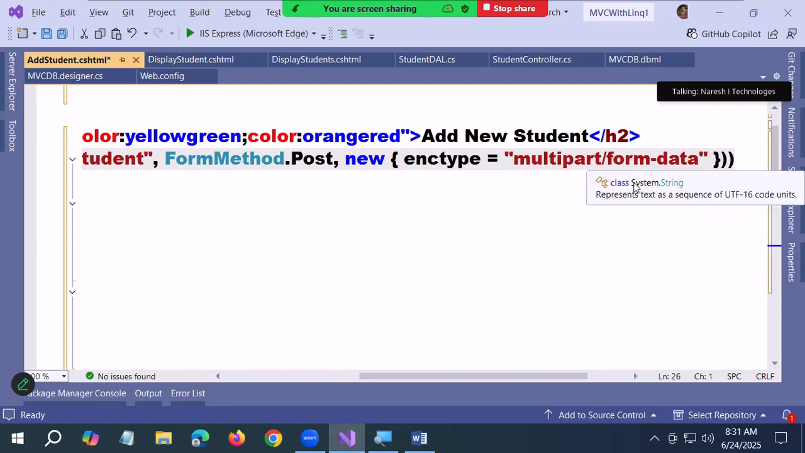I taught you about the encryption type. Have you tested without using the encryption type? I told you to remove only the encryption type and see. You'll get null. Even though you select the image also, null will come if you don't add the encryption type.